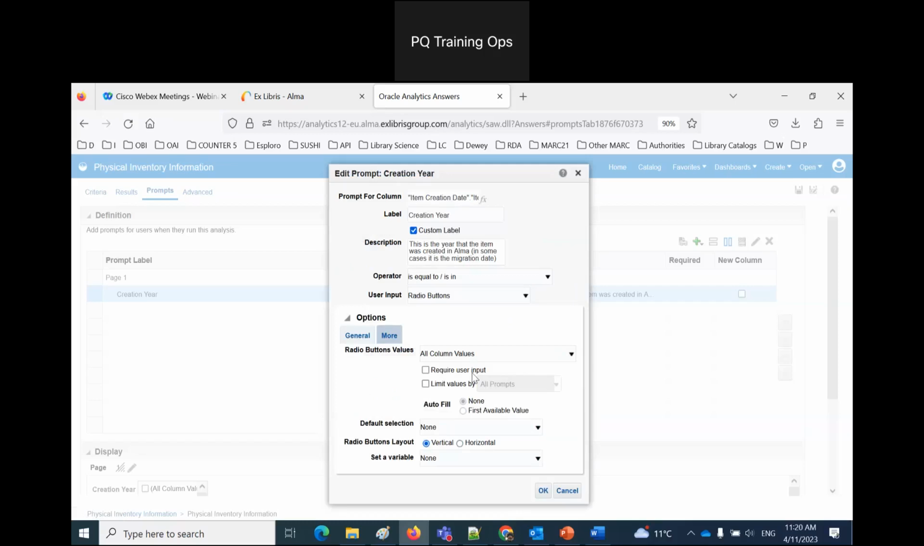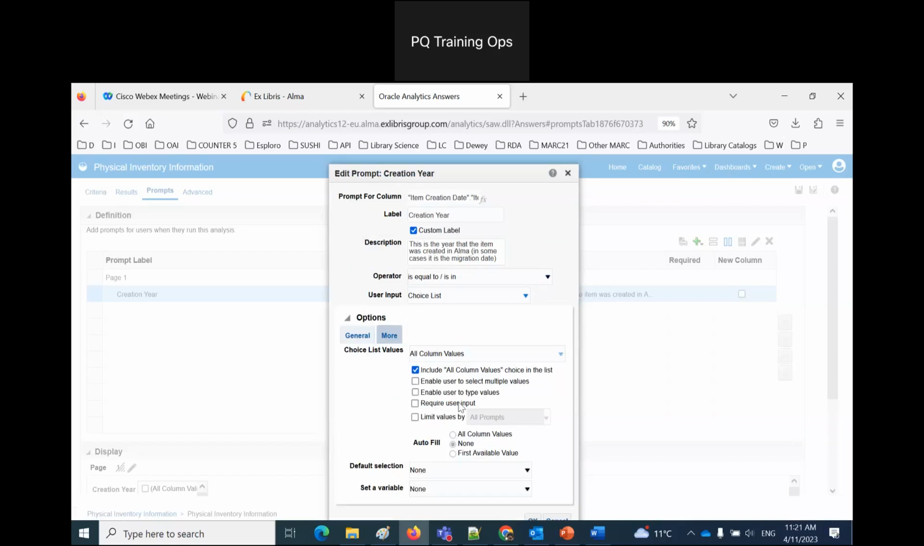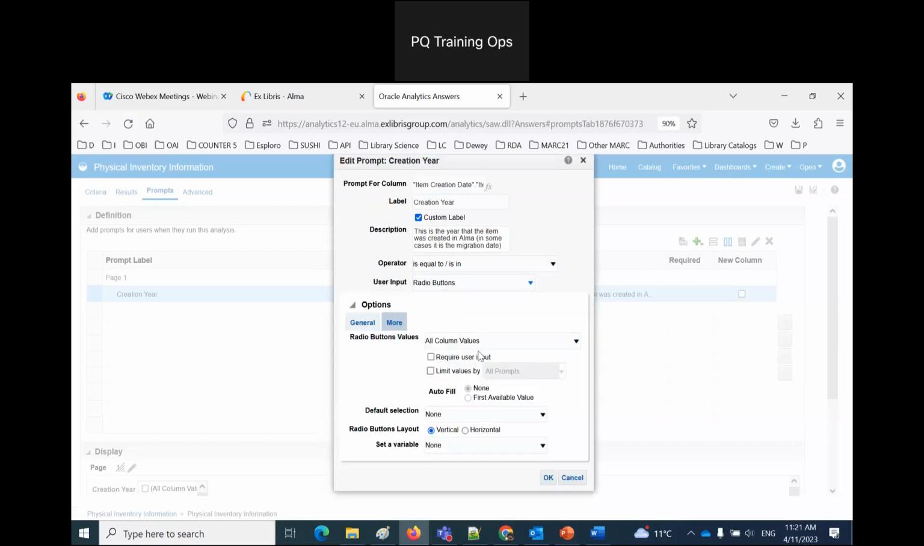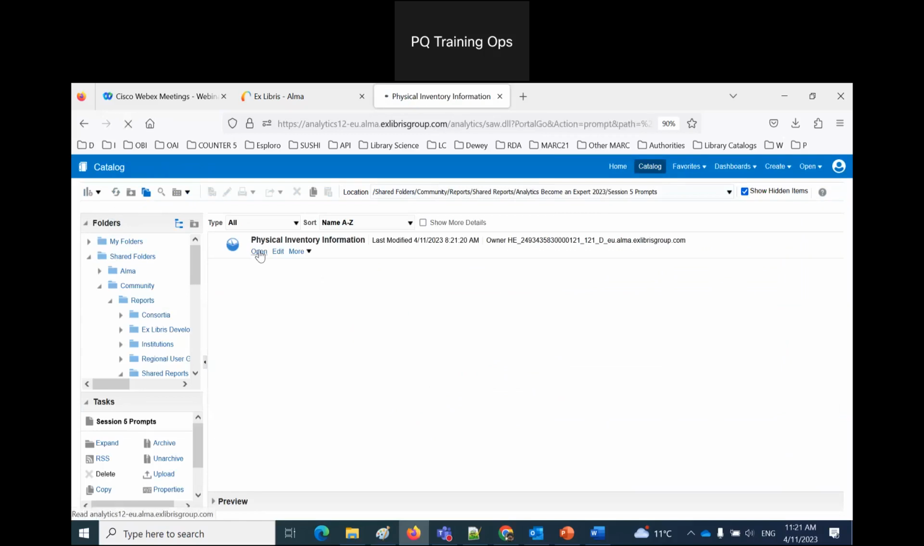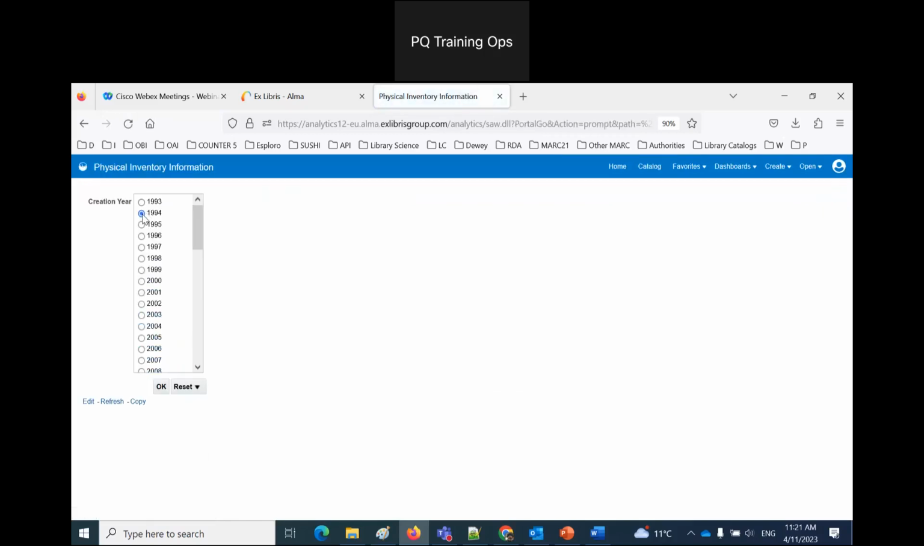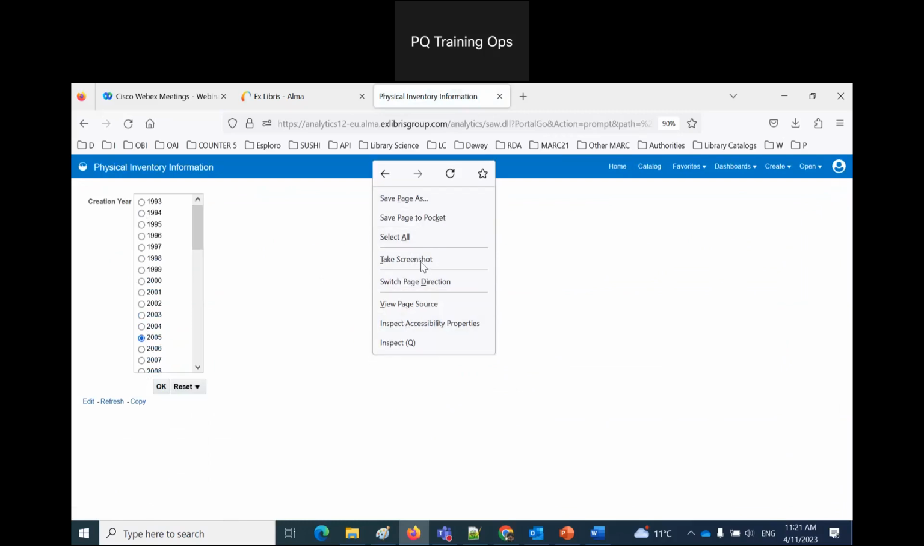With radio buttons, we don't have the option of limiting someone to multiple values. I'm going to change this just so we can see the difference here in the bottom section. If I go back to choice list, one of the options is enable user to select multiple values. But when we change this to radio button, we don't even have an option like that, because the very nature of a radio button is that somebody chooses only one value. So now these are radio buttons and I can't choose another one. As soon as I choose a second one, it removes the first one. So now we've got all of them.